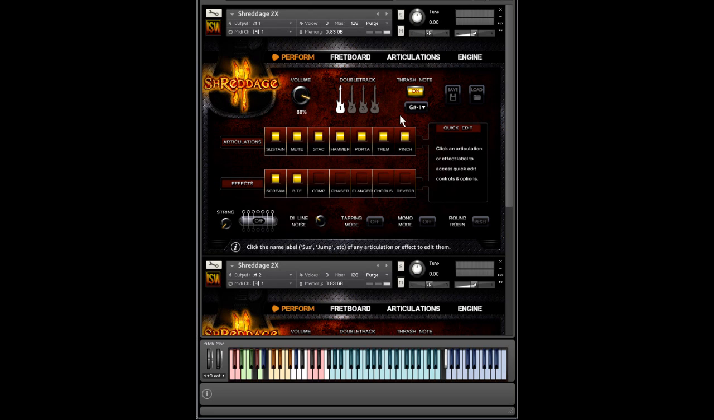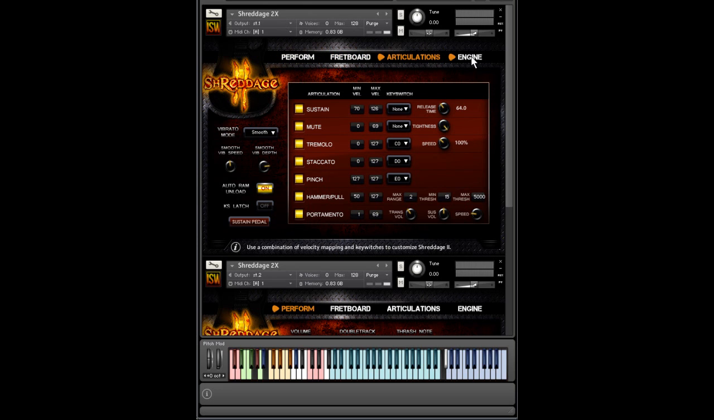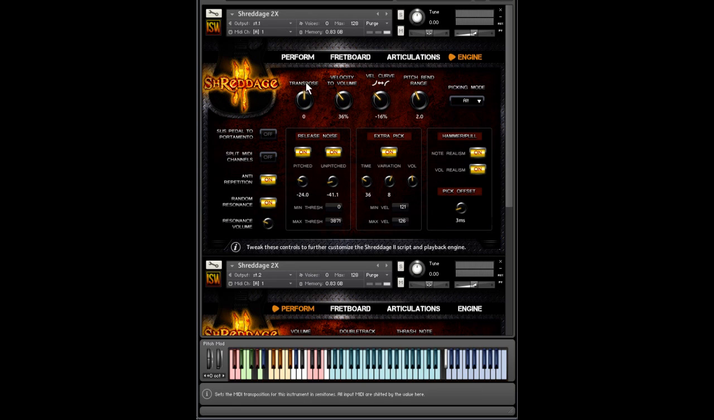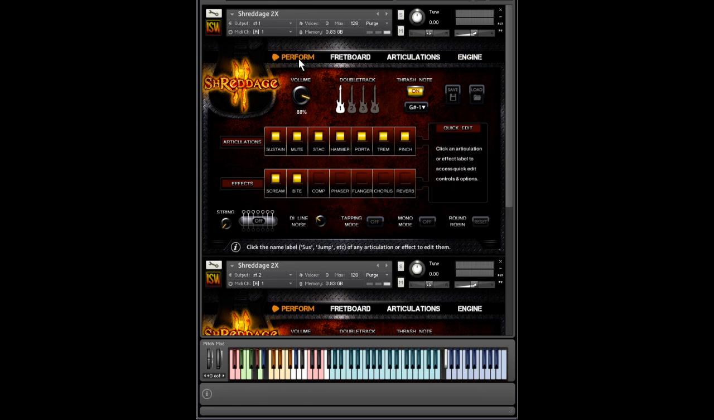Now, if you've used our Archtop sample library, you'll notice that that was the inspiration for the S2X UI. So keep that in mind. If you've used Archtop, then you're already familiar with Shreddage 2X. The instrument has 4 pages: the Perform page, Fretboard, Articulations, and Engine, which is where some of the more advanced features lie. There are also some hidden controls like MIDI CCs, which we added in for power users. You can find out more by reading the manual, which is on our website and in the video description. The manual covers all of these controls as well as the default key switches, mapping ranges, and MIDI CCs.